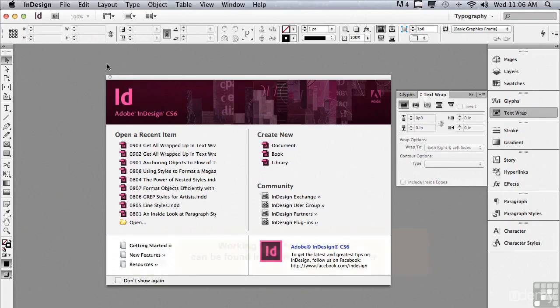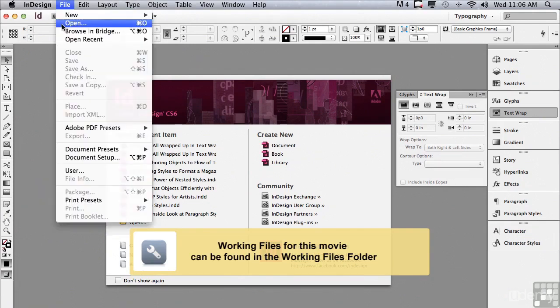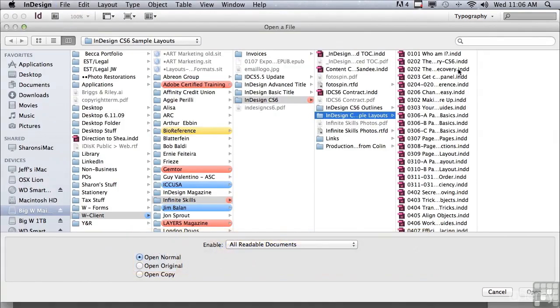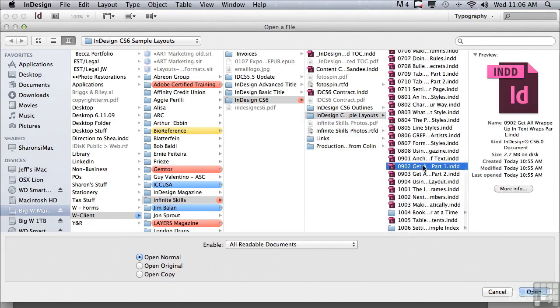In this lesson, we're going to continue to discuss working with text and objects together. If you'd like to follow along, go into the File menu to Open, and in the Sample Files folder, scroll down to 0902, Get All Wrapped Up in Text Wraps, Part 1, and just click Open.